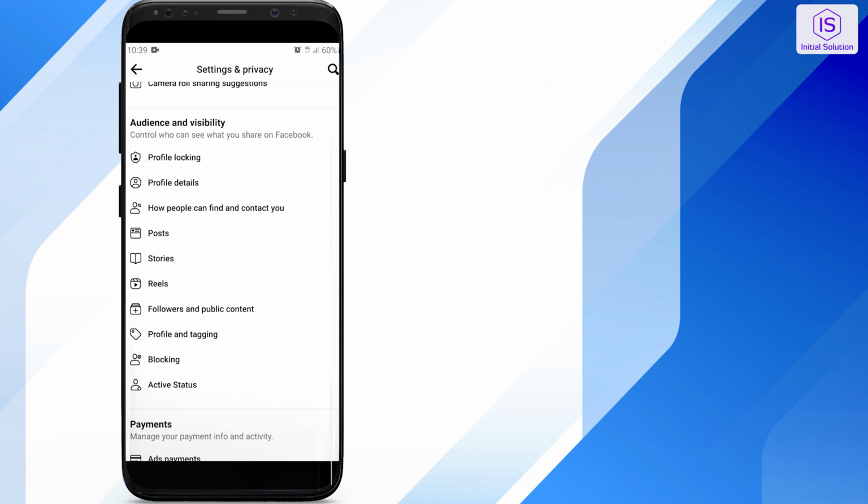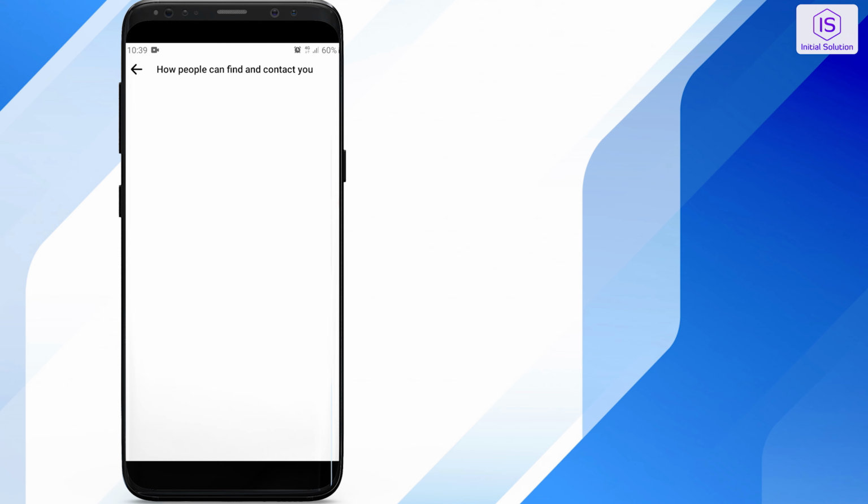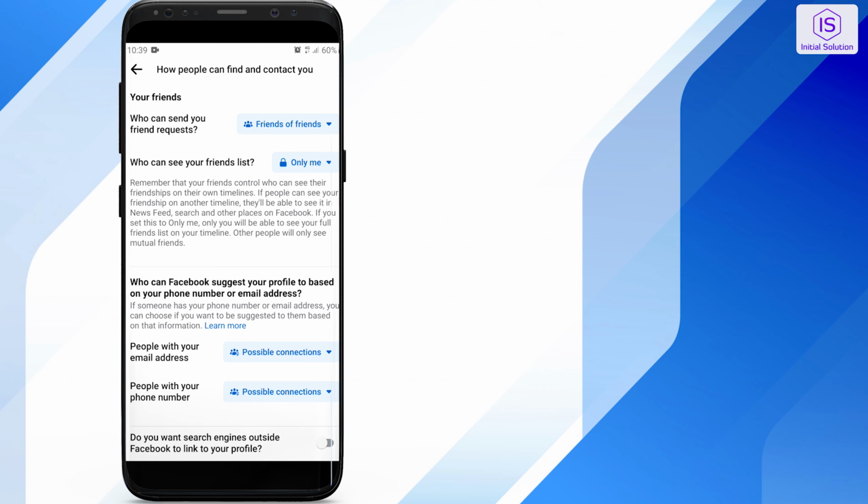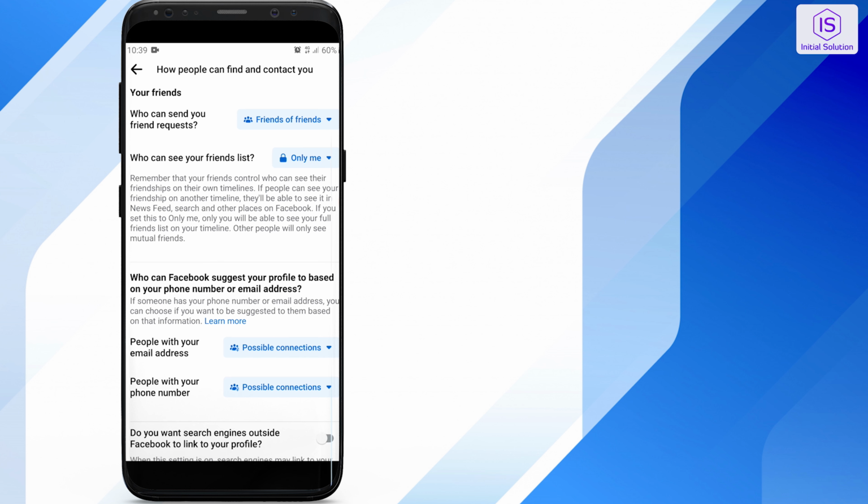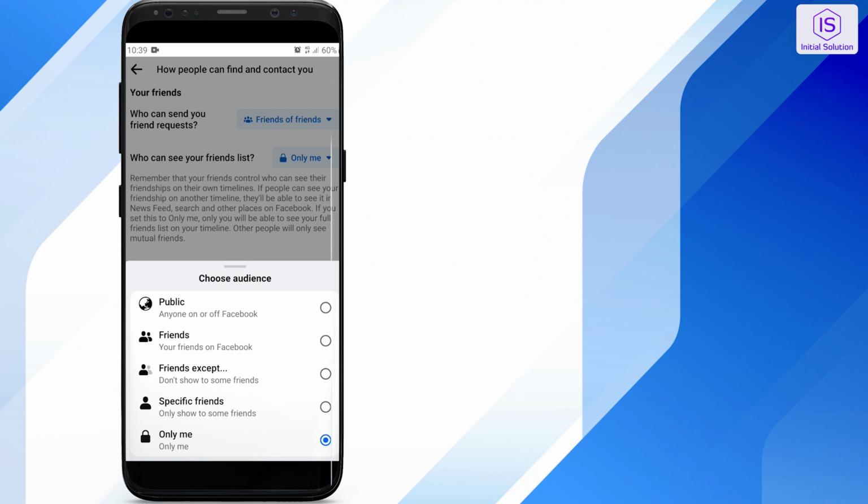Under Audience and Visibility, click on How People Find and Contact You. Once you are here, tap on Who Can See Your Friend List. Here you can choose Who Can See Your Friend List. Select Only Me to hide your friends list from everyone.